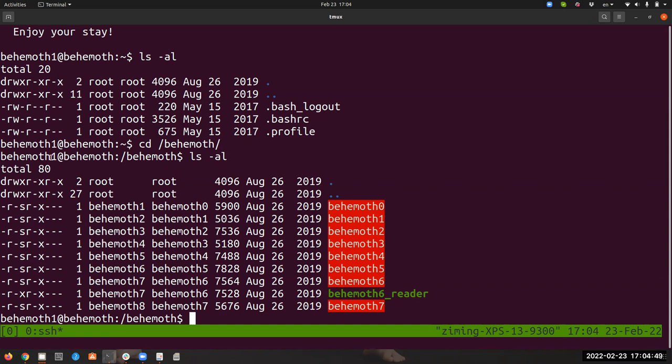Without that level one password, what you should do is log in as behemoth0, using the password for that one. Then you can run this program, behemoth0. Its owner is actually behemoth1, and it's a setuid program. So when you run this, you can crack it, and after you crack it, you get the privilege of behemoth1. So you can read the password of behemoth1, which is in another folder.